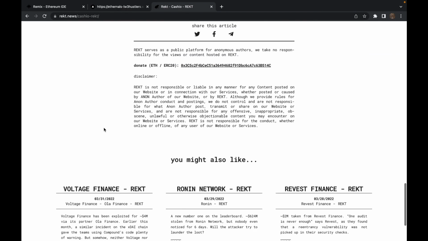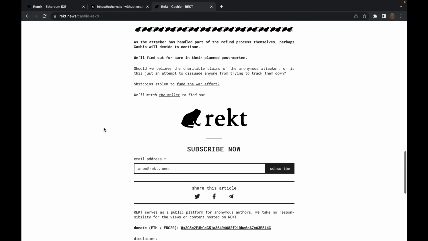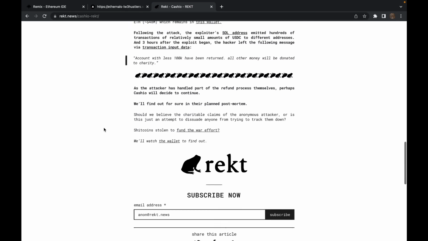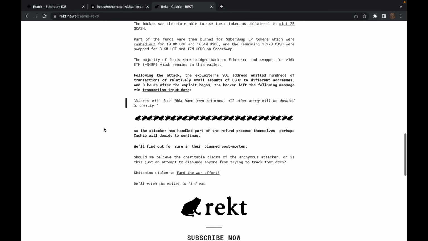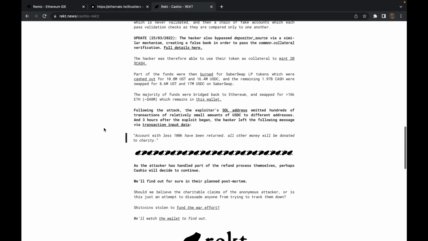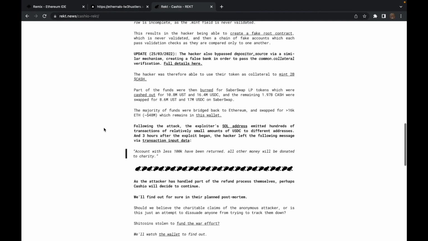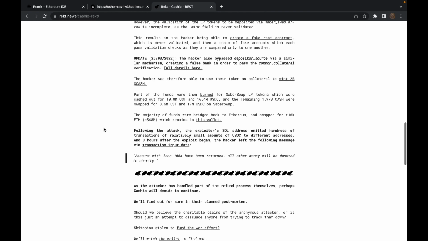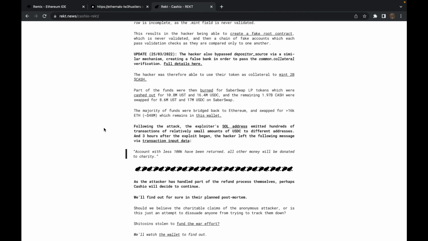So basically, what I was trying to show you guys is that you can also send a message along with the transaction. This was actually a hack, and the hacker sent a message in the transaction. They said that all the amount of ether that they stole would be sent to the charity. So that was their message in the transaction.